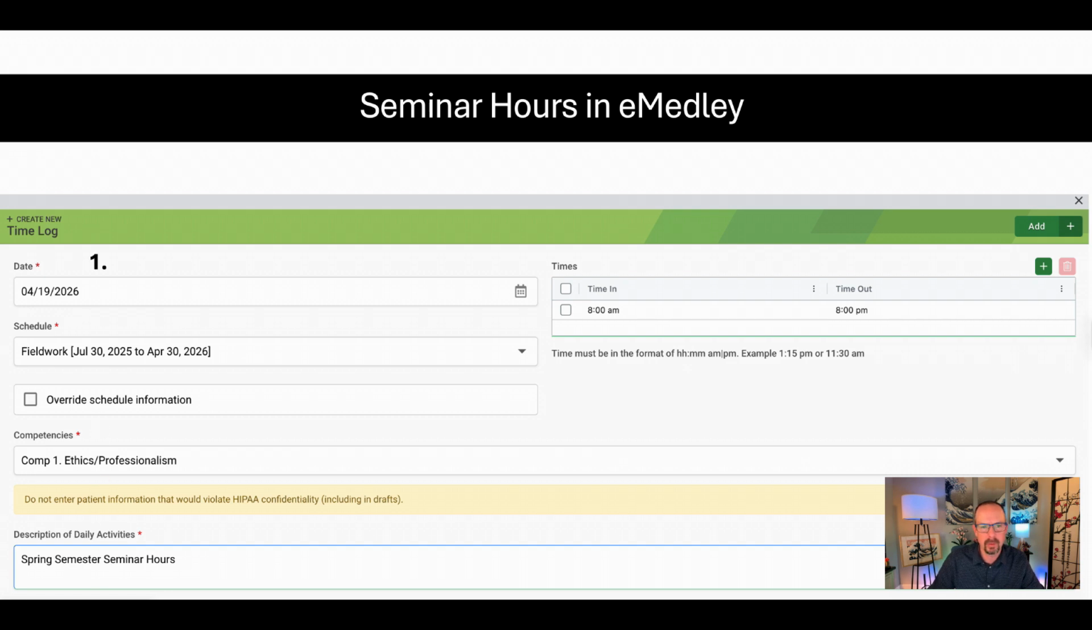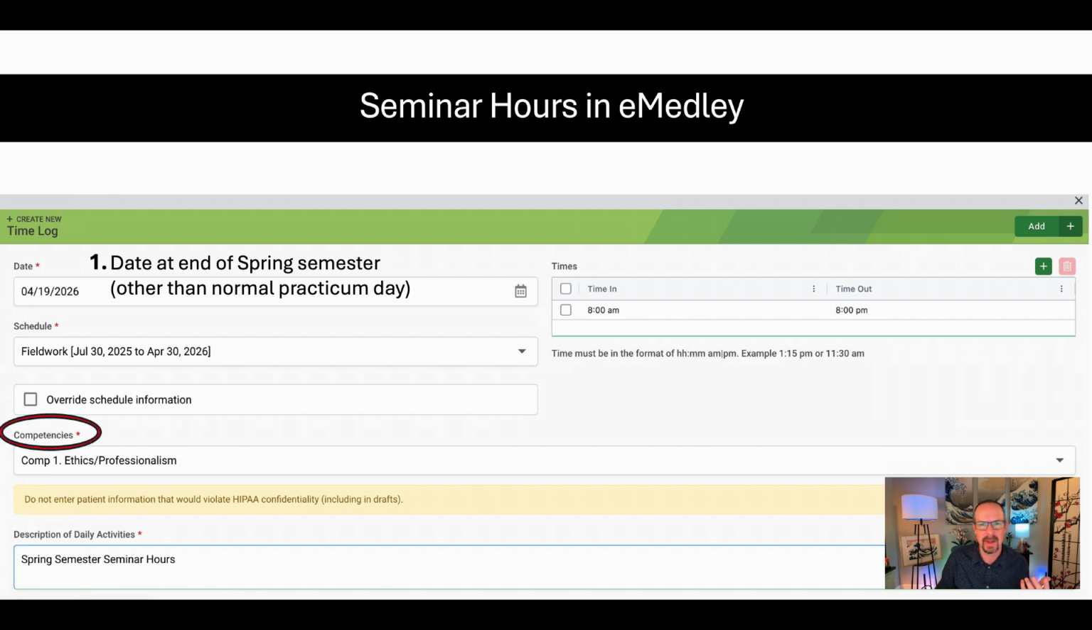First off, you're going to select a date to enter these hours. Preferably you select a date that's at the very end of the semester and one that's unique other than your normal practicum days. So select something, for example, on a weekend. In this case, I selected April 19th. I believe that's a Sunday. That way, it's a unique day that your field instructor or faculty coordinator will be able to look at and say, oh, these are for their seminar hours.